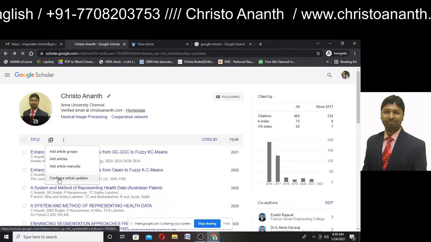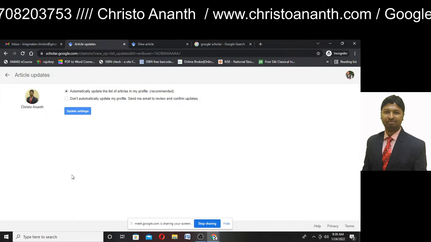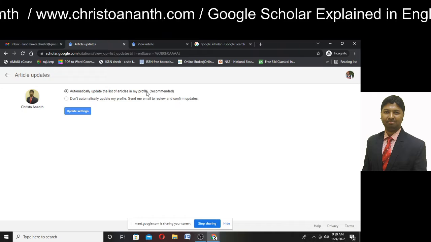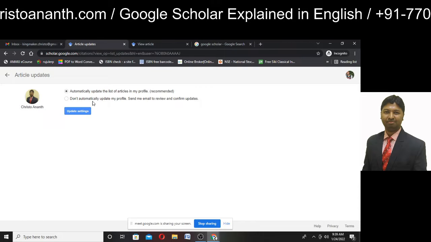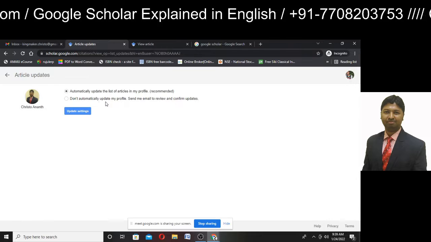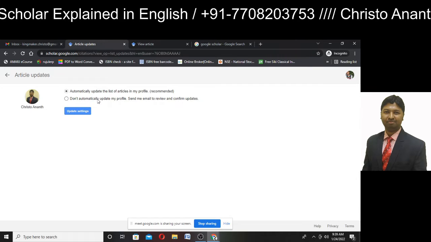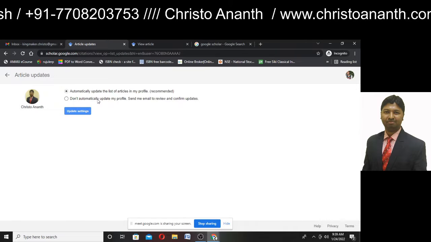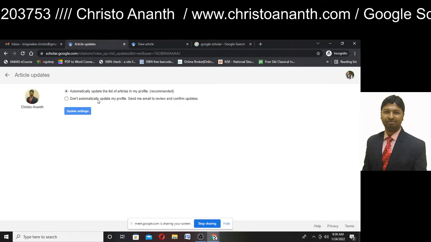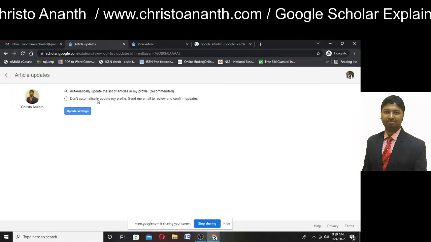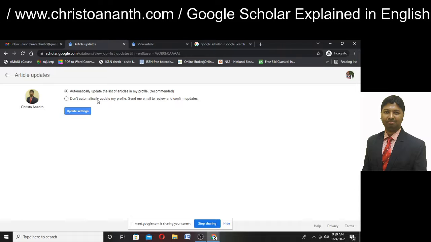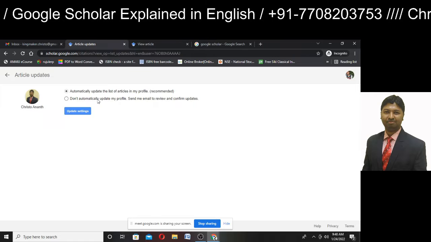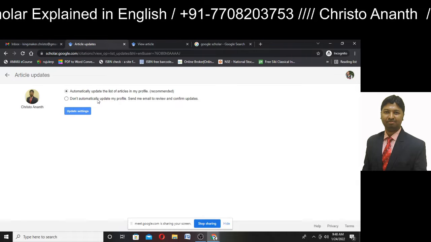Also, you can go with configure article updates. Okay, for example, it can automatically update the list of articles in my profile, which is actually recommended. Or maybe don't automatically update my profile. So if I select don't automatically update my profile, it will send you suggestions every time. Okay, so it will show you suggestions every time. Every time it will ask you, okay, whether to add it or not. Or else you have to manually search it, and you have to add the articles according to the suggestions. Okay, so it doesn't add the article automatically. So that's the only difference.